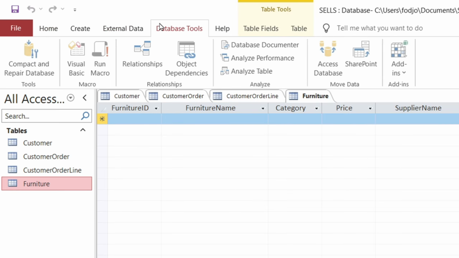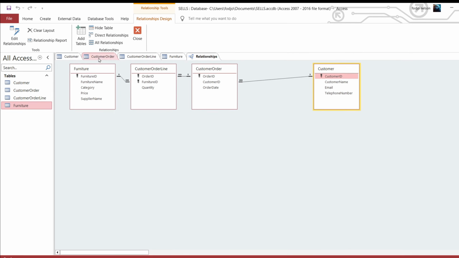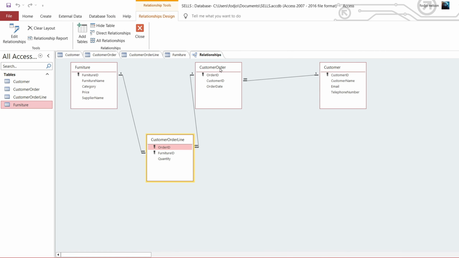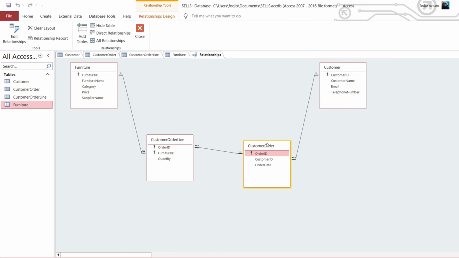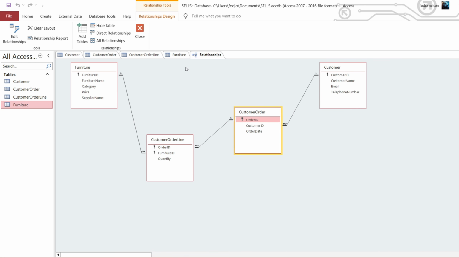We come to database tools, relationships. You can see relationships created because we created the tables referencing to others. So you can see cardinalities and everything exactly as you created. You can see the primary keys were stated, the attributes. This is a relational model of representing the entire database. Good. So we close this.